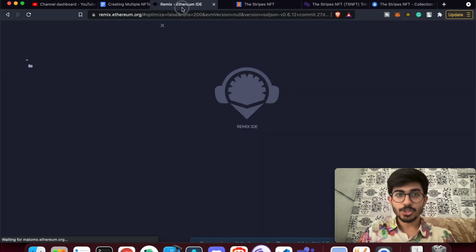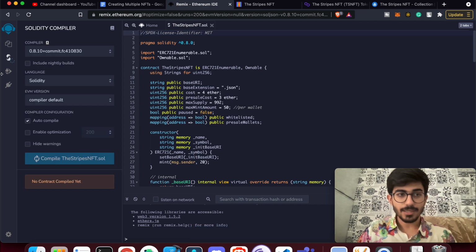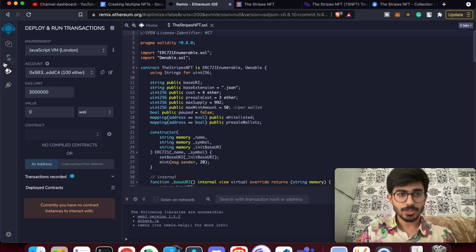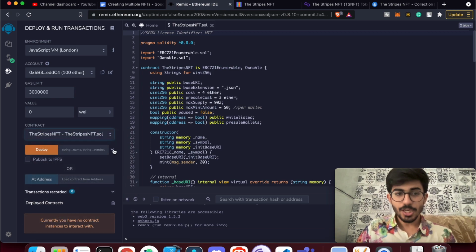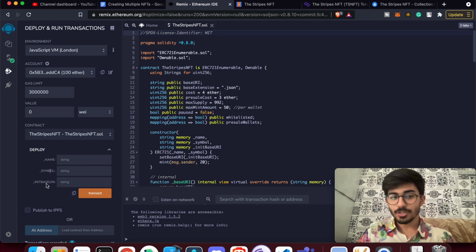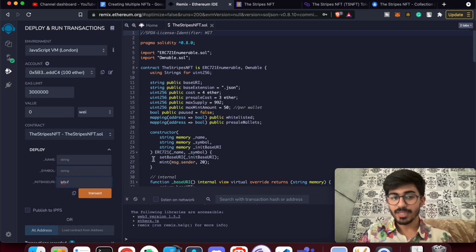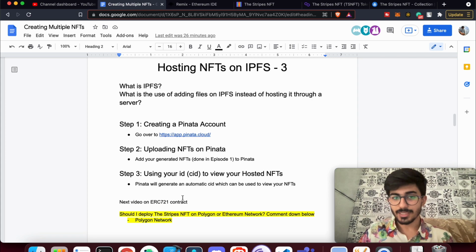Let me open Remix and show you the code for it. If I compile this contract and go over to deploy the Stripes NFT collection, you would see there are three parameters that I have to put in. The name and symbol, for this you can put in anything, but the third parameter is the init base URI, which is the initial base URI. In that you have to put in the IPFS link. So wherever you've deployed your NFTs, you have to put that code over here. I've already covered this in the previous videos, so go over and check video 3 in this series, where you can see using your ID to view your hosted NFTs.